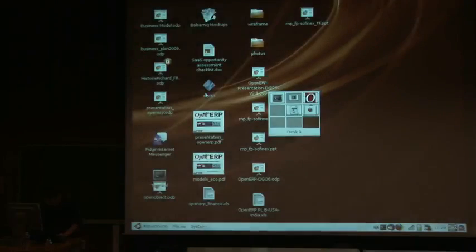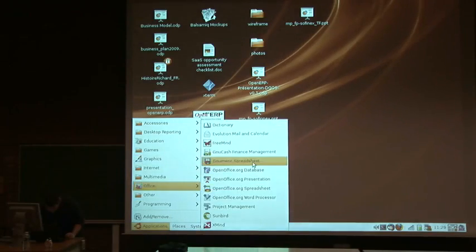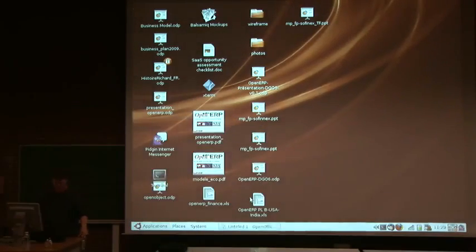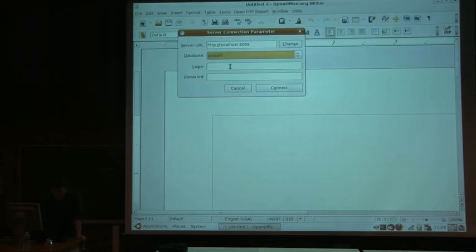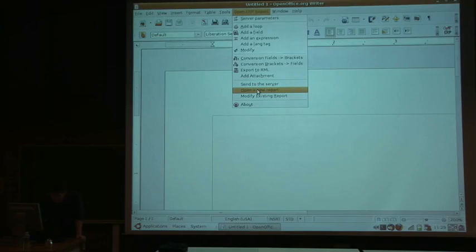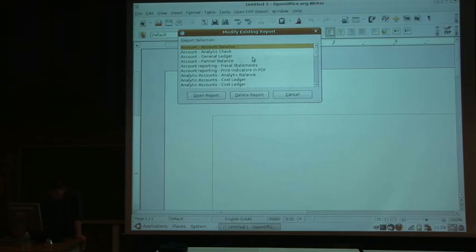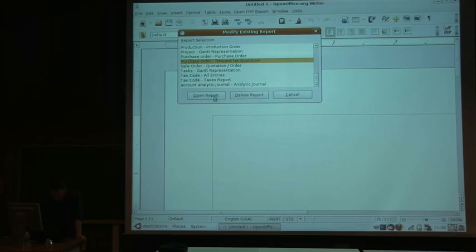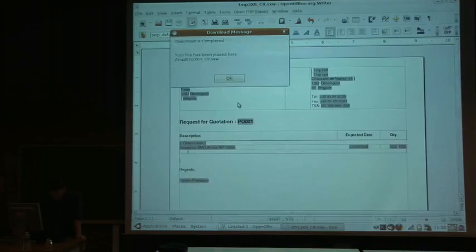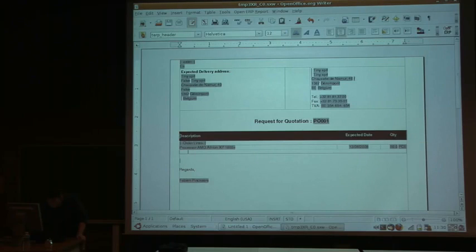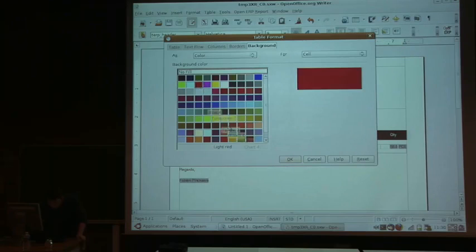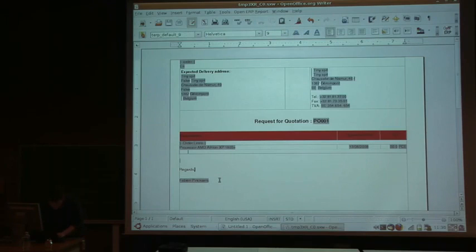So if you want to change the report, just open OpenOffice, and you have a module in OpenOffice where you can connect to OpenERP using the same login and the same password, to modify an existing report. I will take my purchase order, open it, and make some changes, like putting this in the middle, this in red, up, and I can add a signature or total of the order.